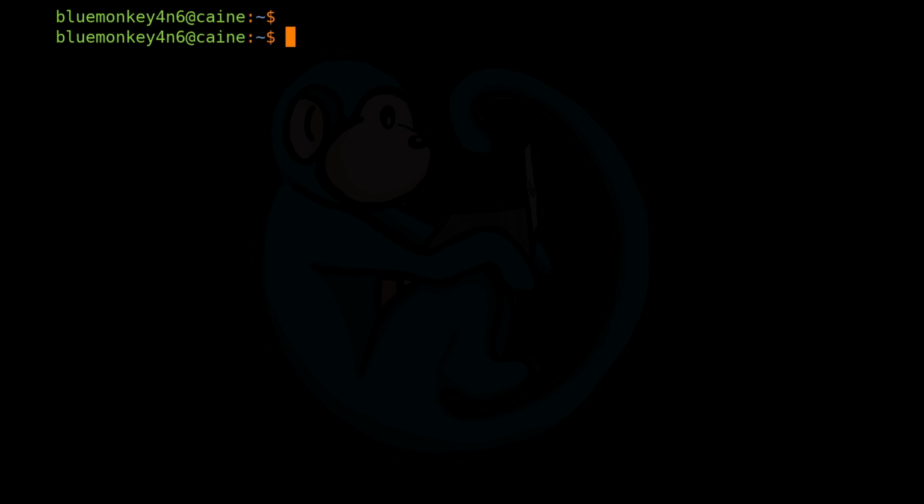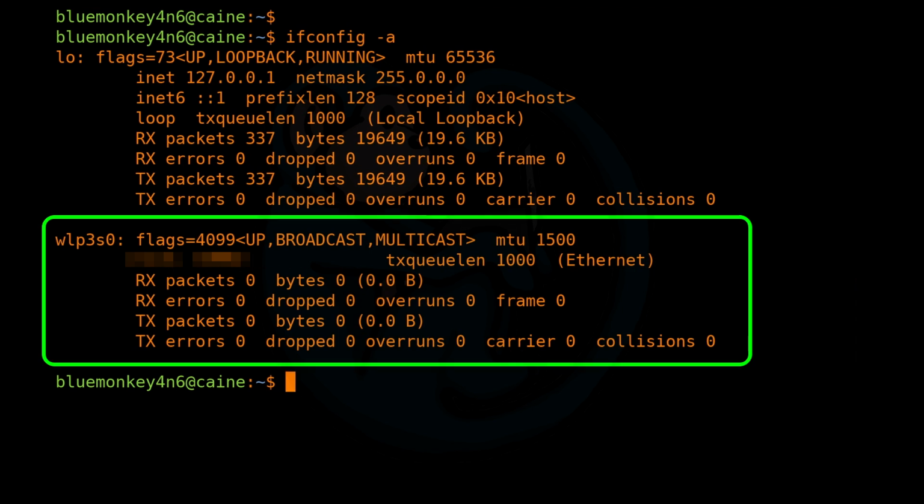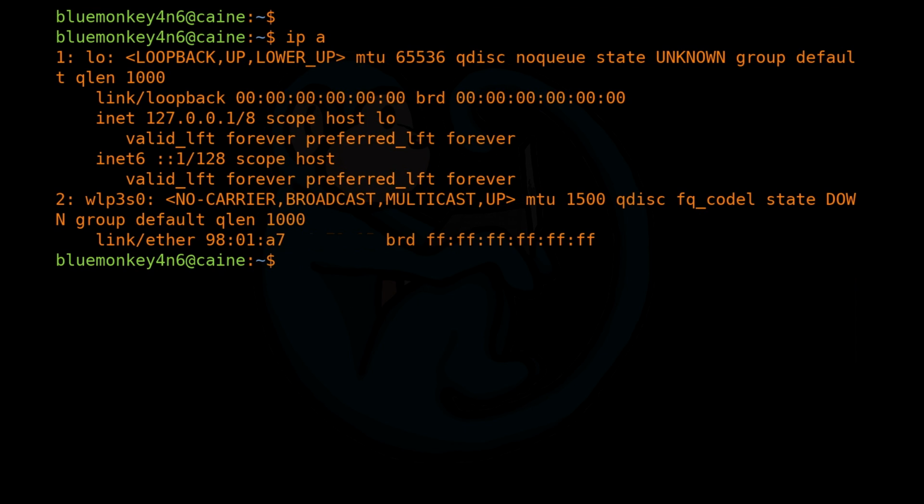And lastly, if I go back and do ifconfig -a, it shows me that there is a new interface, wlp3s0, which is the Wi-Fi. Running ip a shows me the same thing, and so does iwconfig.